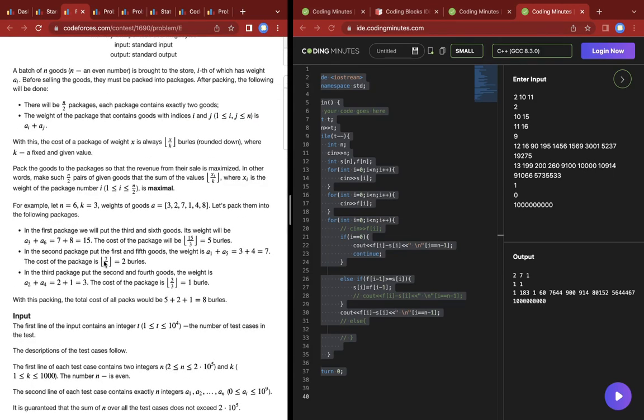A batch of N goods, N is an even number. Why even? Okay, it is brought to the store, the ith of which has weight a_i. Before selling the goods, they must be packed into packages. After packing, the following will be done. There will be n/2 packages. Each package contains exactly 2 goods. The weight of a package that contains goods with indices i and j is a_i plus a_j.